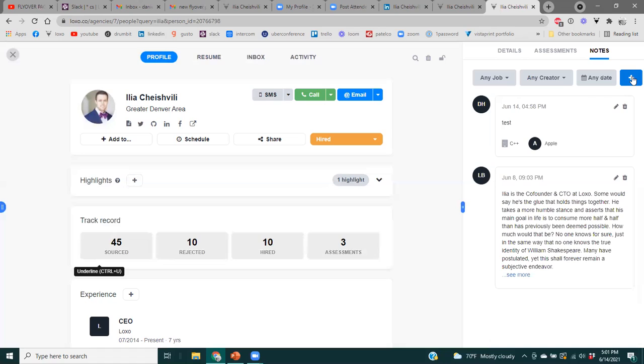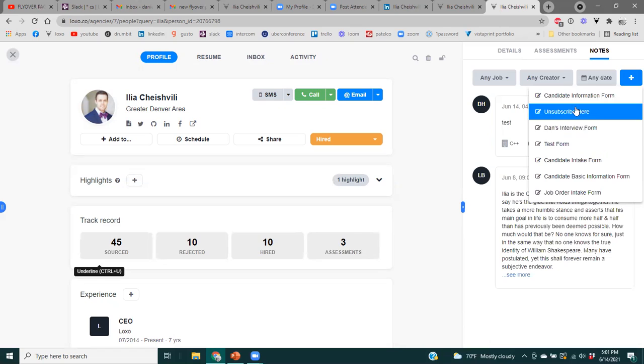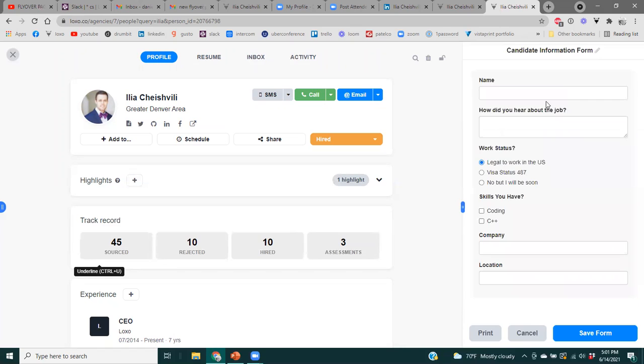Now, at the upper right, when you use the Add button, you can also, as I said, access any forms that you've created on your settings page and use those as a basis for documenting notes here. So for example, if I click intake form here, it's going to immediately show me all of the forms that I've created on my settings page for this demo account. And if I want to be able to access the candidate information form, I click on that and it's going to basically open up that candidate information form.